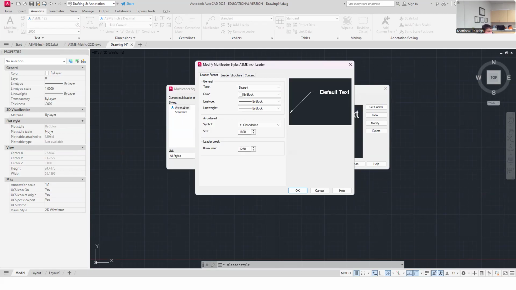So the leader format, the initial one, what does it say? I give it a unique name. I just need to change the arrowhead size. This is just the default size. So I need to change this to ASME standard, which is 0.125, like we did for our dimensions. Closed filled is great. Leader break size is left at 1.125.